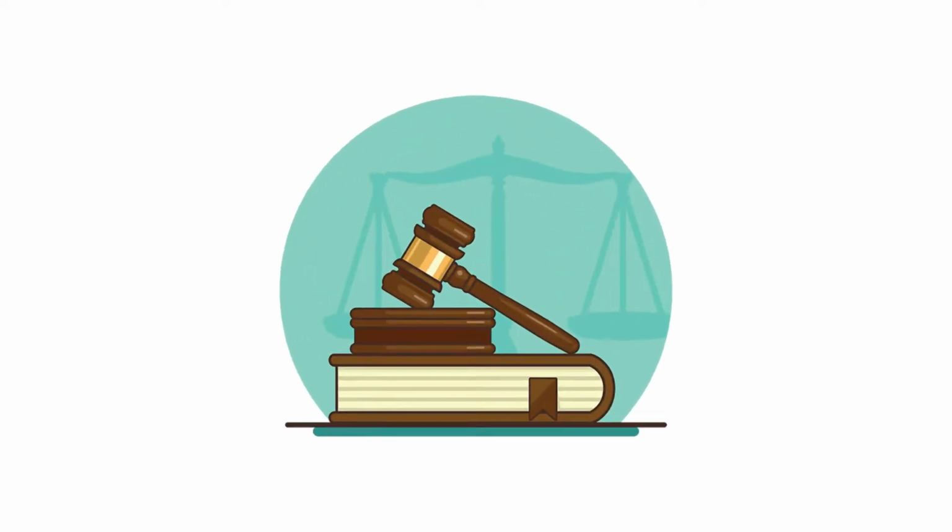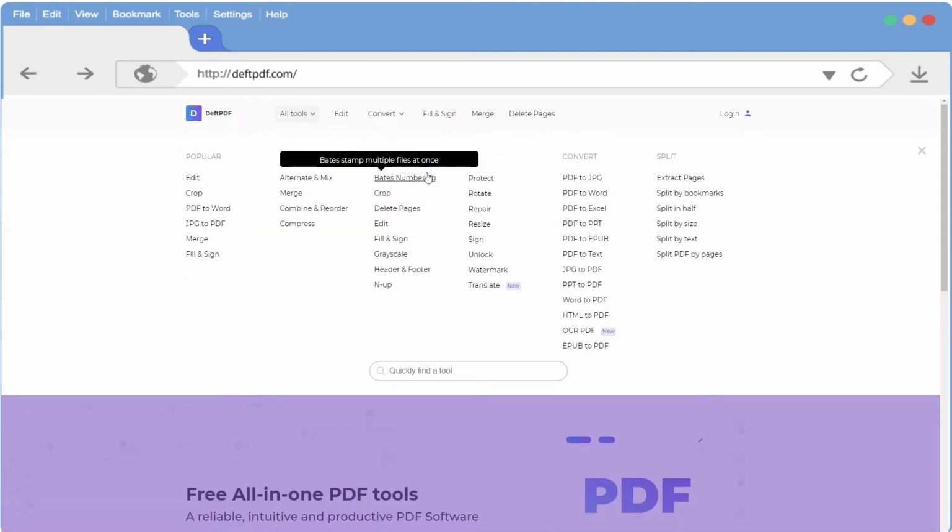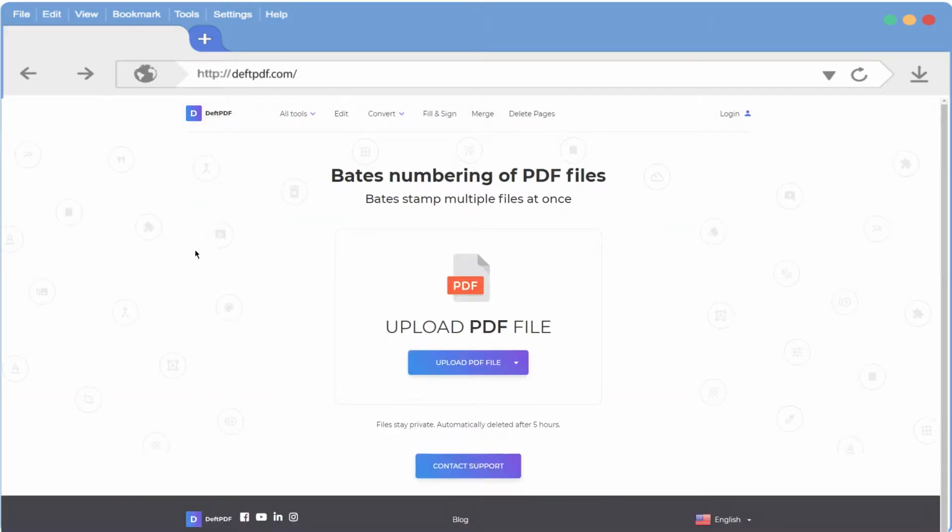If you have several legal documents and you're in need of a quick way to add a Bates stamp, let DeftPDF show you how you can work with your PDF fast and free from DeftPDF's web-based platform. From the DeftPDF.com homepage, let's click on All Tools and then select Bates Numbering.